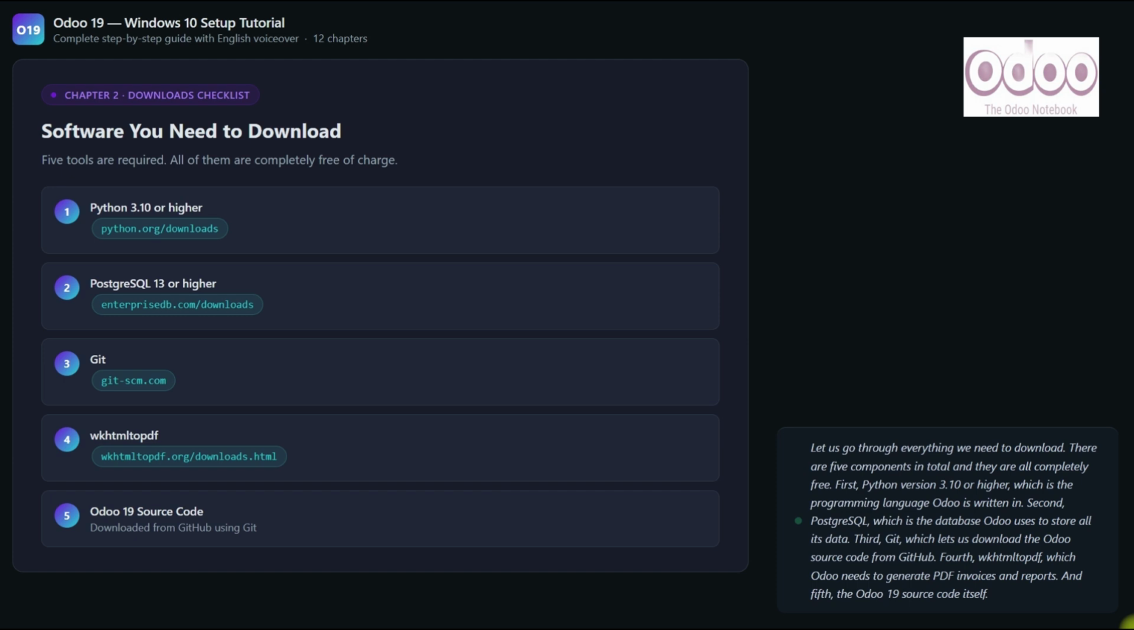Let us go through everything we need to download. There are 5 components in total and they are all completely free. First, Python version 3.10 or higher, which is the programming language Odoo is written in. Second, PostgreSQL, which is the database Odoo uses to store all its data. Third, Git, which lets us download the Odoo source code from GitHub. Fourth, wkhtmltopdf, which Odoo needs to generate PDF invoices and reports. And fifth, the Odoo 19 source code itself.